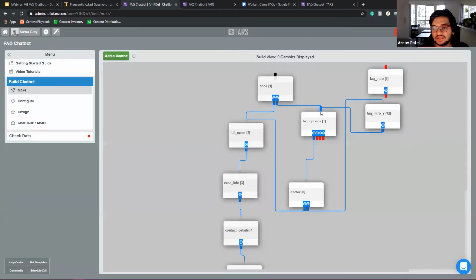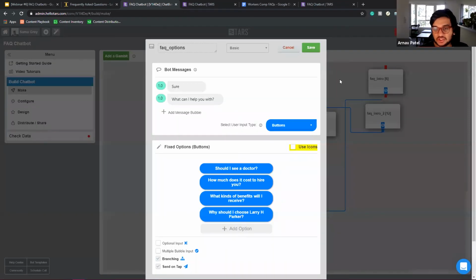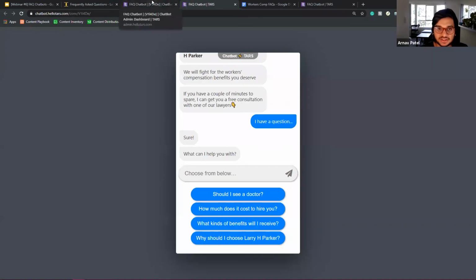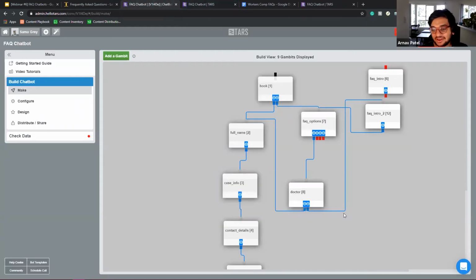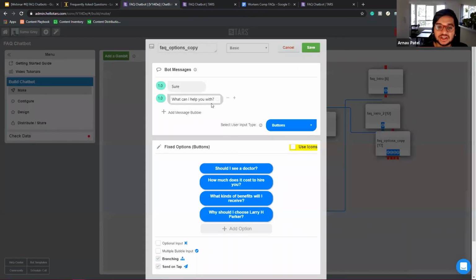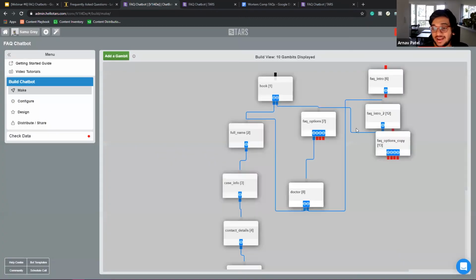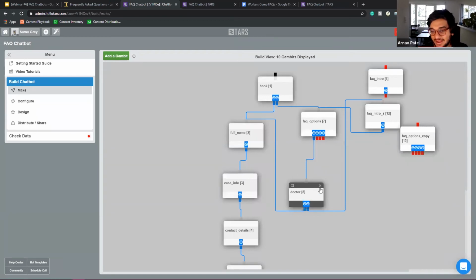Then when the prospect drops in here, we send them the messages, we show them the options. It looks the same as it does over here. But then once they click, I have another question, we can't drop them back in here. What we need to do is recreate this entire gambit over here and change the messaging over here. And then that becomes a hassle because you need to make all of these connections between the FAQ options and the actual FAQ answers again. So you're going to have to make all of those connections again, which is a hassle.